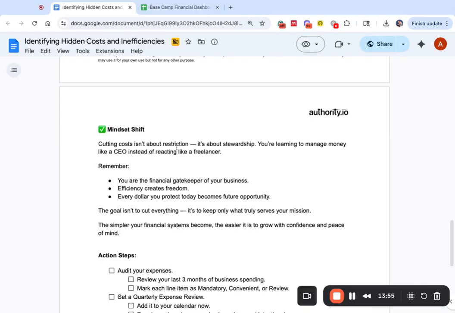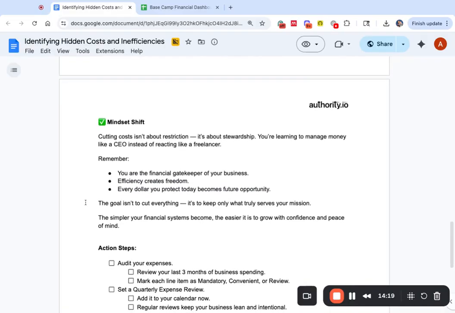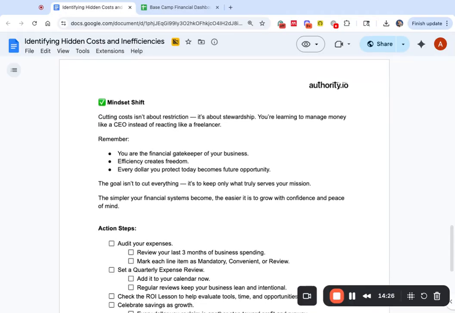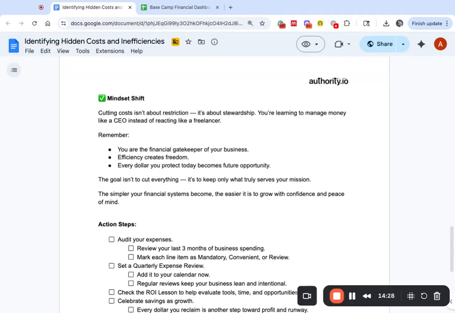Cutting costs, again, is not about restriction. It's not about being cheap or doing the bare minimum. It really is about stewardship. You're learning to manage money like a CEO instead of reacting like a freelancer. So remember, you are the financial gatekeeper of your business. Efficiency creates freedom, and every dollar you protect today becomes a future opportunity. The goal is not to cut everything. It really is to keep only what truly serves you and your mission. The simpler your financial systems become, the easier it is to grow with confidence and peace of mind.